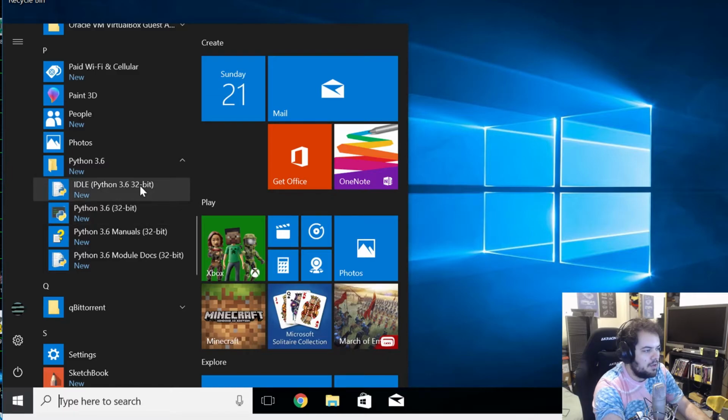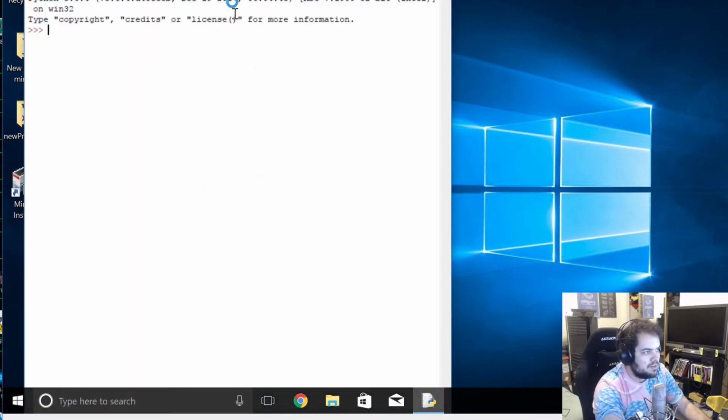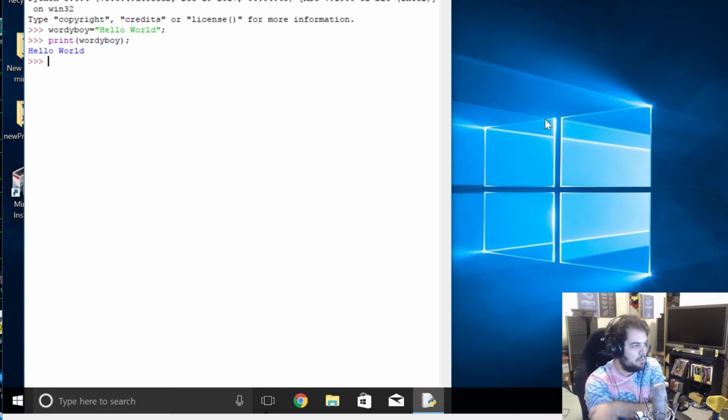If I open up IDLE, then you can see that I have what looks like a command line here where I can do things such as create a variable. I'm going to make this one say hello world, and then I'm going to print this out by saying print wordy boy, and you'll see that that prints out hello world.